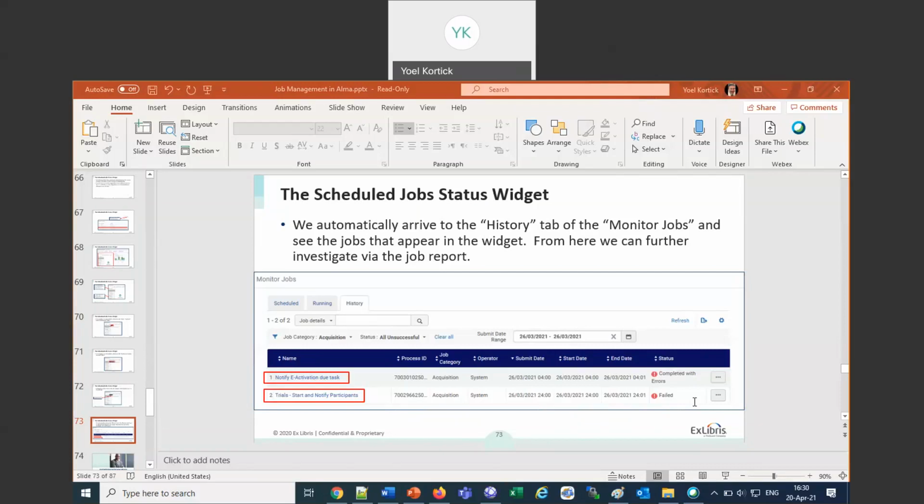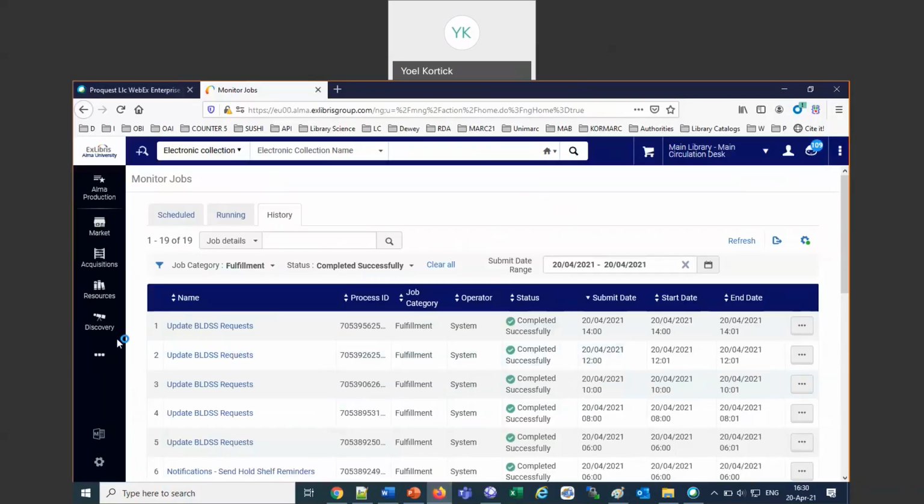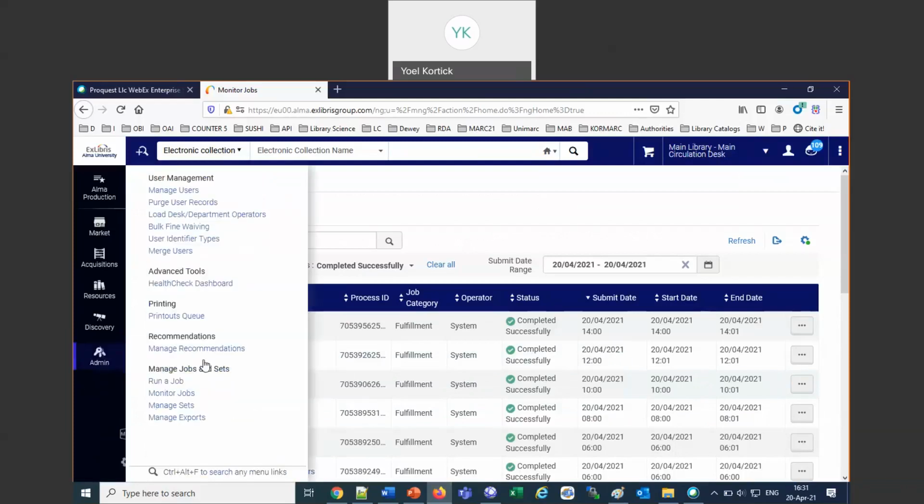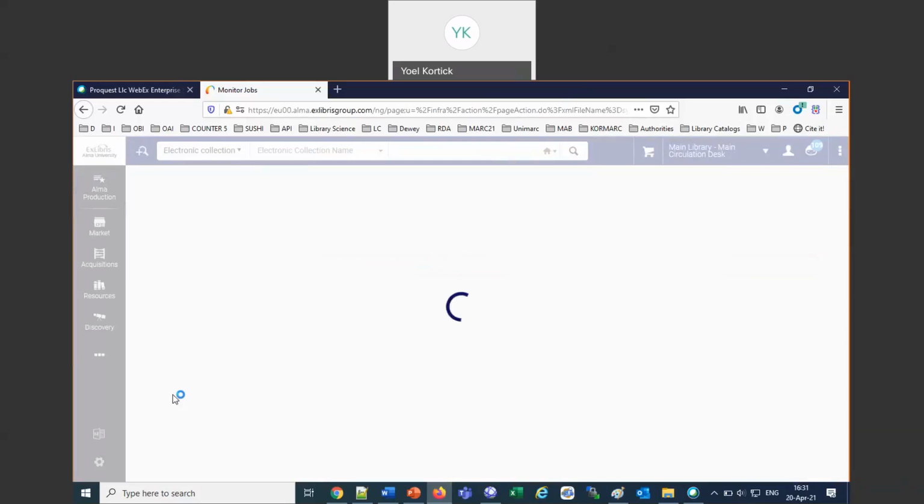There's two ways to add information or add a person to get the information via email. Let's take a look at one way. So if we come along here and let's go back to admin, monitor jobs, scheduled. So one way to do this is in the scheduled jobs.